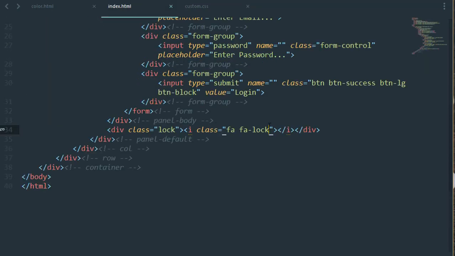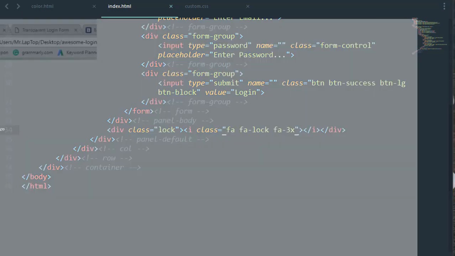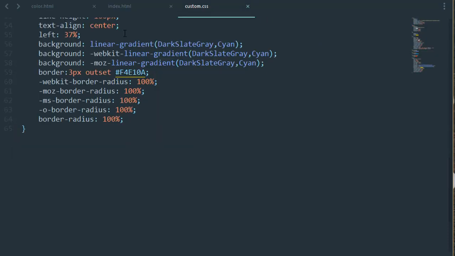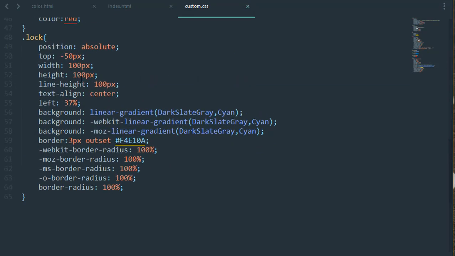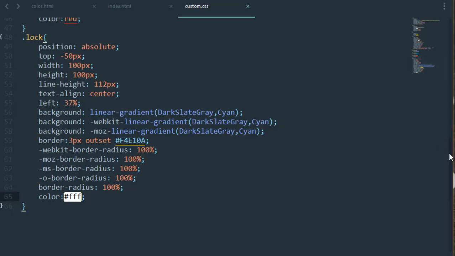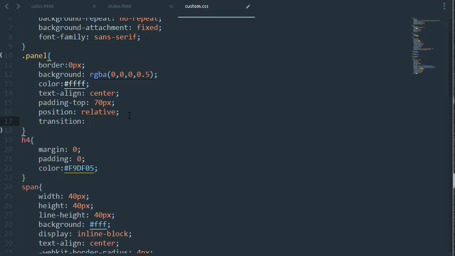And another thing, I want to add here another Font Awesome class, fa-3x. Okay, and I want to change line height to 112, and change color to white. Yes, it's good. And one thing, transition. Transition 0.5 or 1 second.